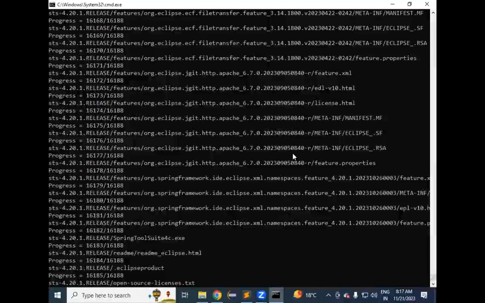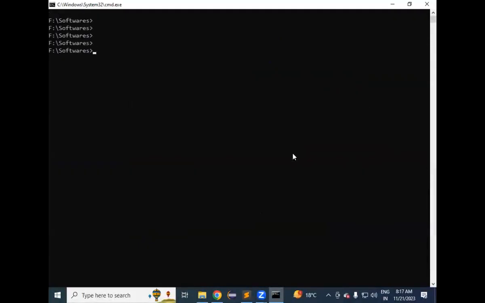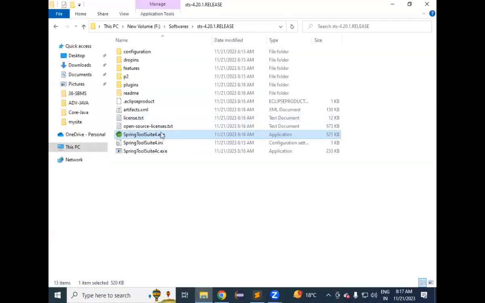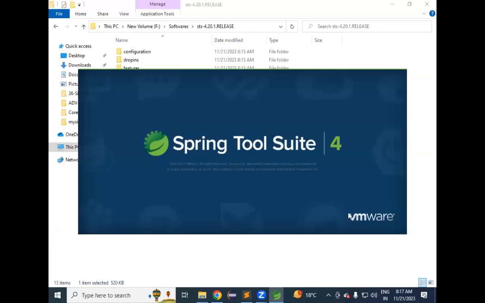We have executed that jar file. Then we got the STS IDE. So go to that STS IDE folder and click on the sts.exe file. Okay. Now, what has happened? Spring Tool Suite 4 IDE is getting opened. So by using this IDE, we can create Spring Boot applications easily. Wait, it is taking time now.